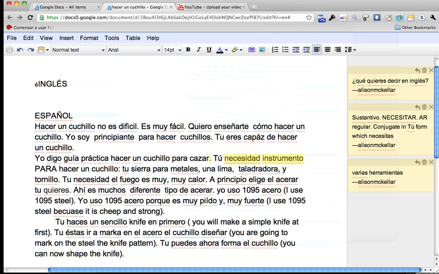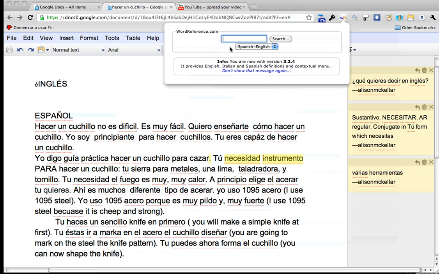Taladradora. I kind of think that it's just taladro, to say drill, but let's see here what it says.